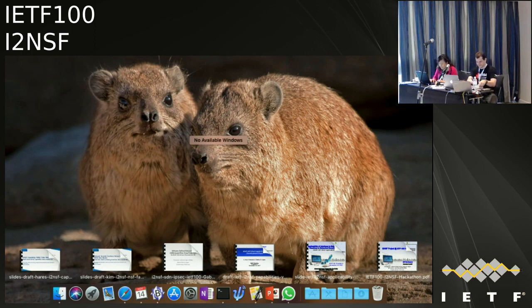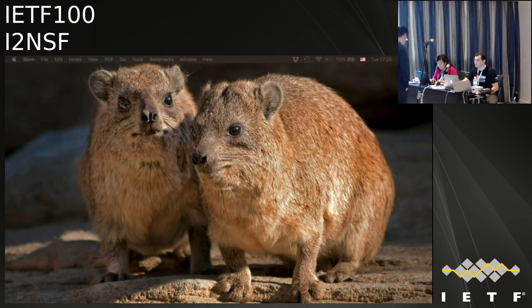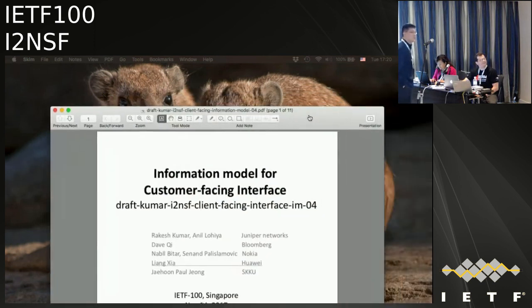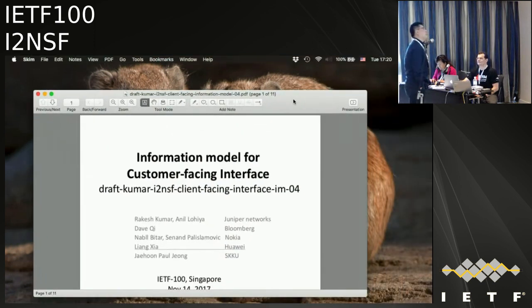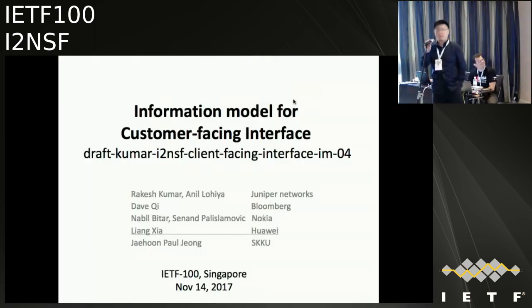Next one is the consumer-facing interface. Customer-facing? Customer-facing. Client-facing, yes. Consumer-facing, yeah. Okay, customer, yeah.